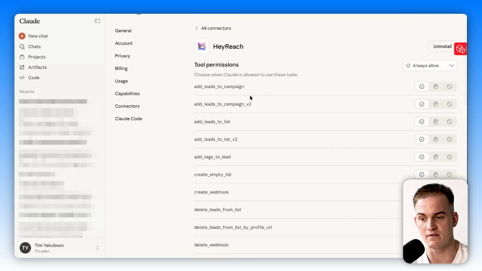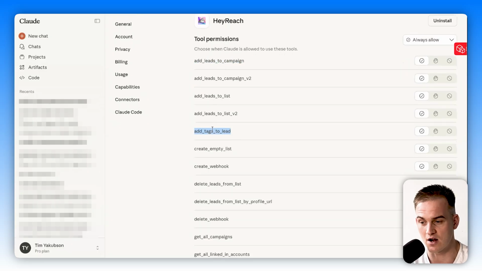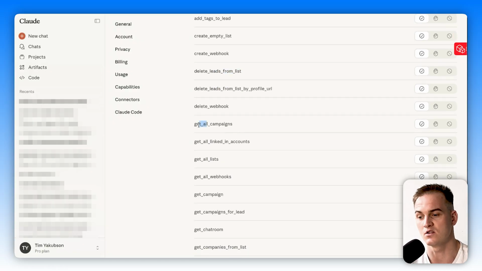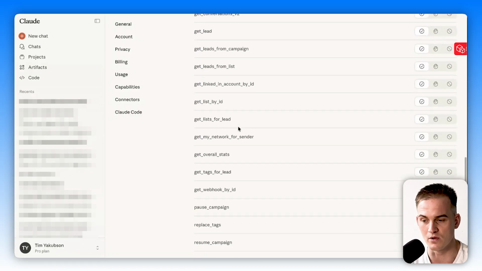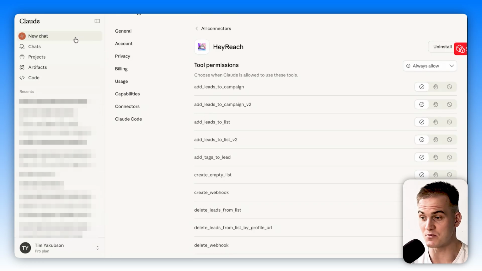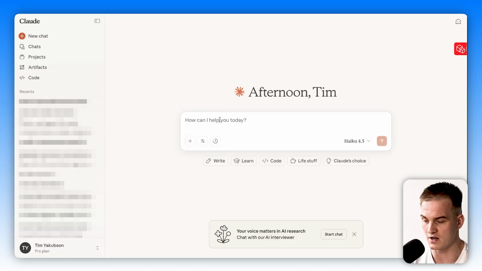So as a quick example over here, we should now be able to add leads to a campaign directly from Claude. We can also add tags to leads directly from Claude. We can create webhooks, delete leads from certain lists. We can look up campaigns. We can pull up all the analytics of campaigns and do all of that funky stuff. And just to show you how this works, I can now click on new chat on the left-hand side of the panel here inside of Claude and say, tell me what's my best HeyReach campaign so far.